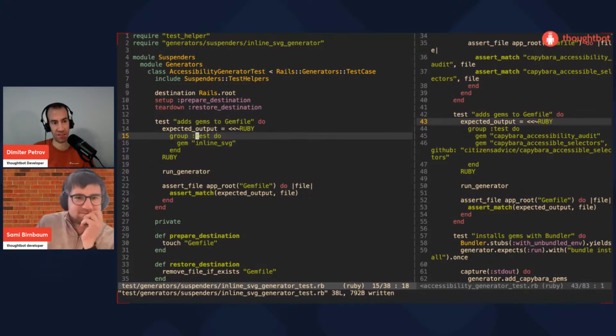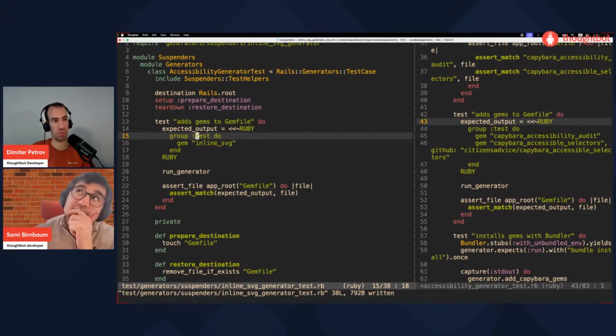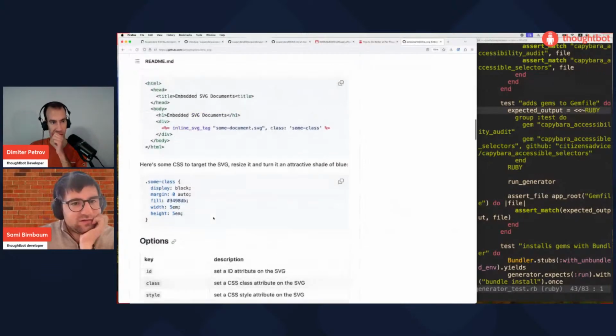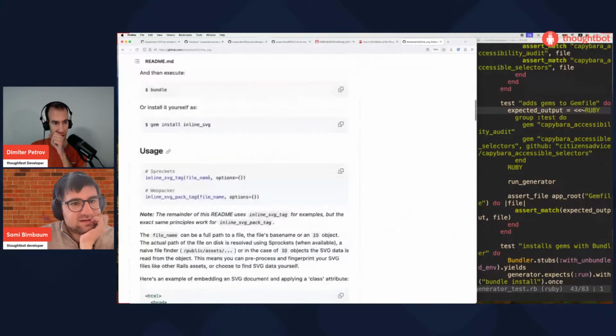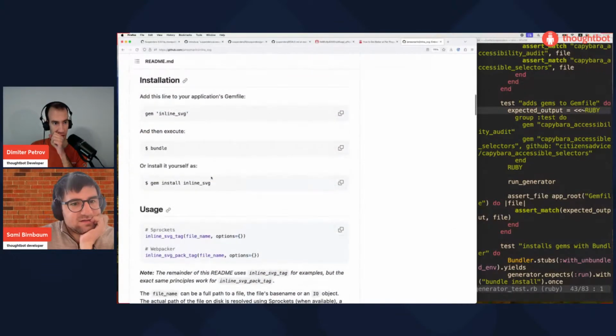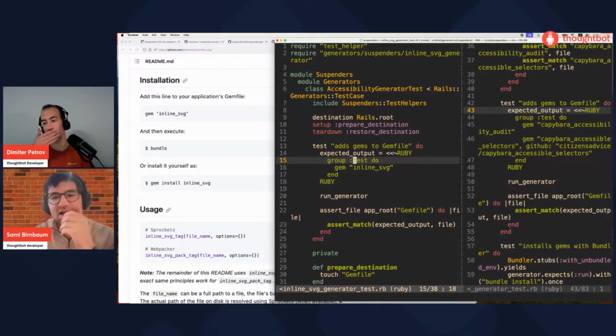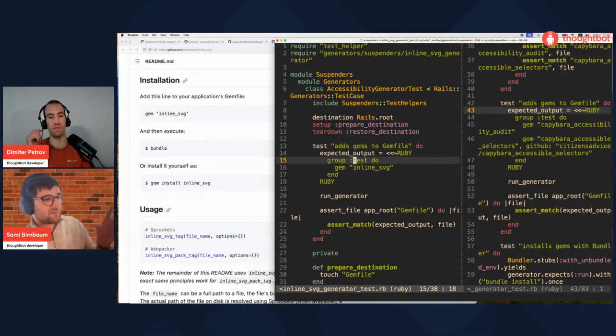That's inline SVG, but is it in a group? A good question. Can we see what the gem file looks like? When you're generating this, you're generating it to go into someone else's project. A Rails application, and they've got a gem file.